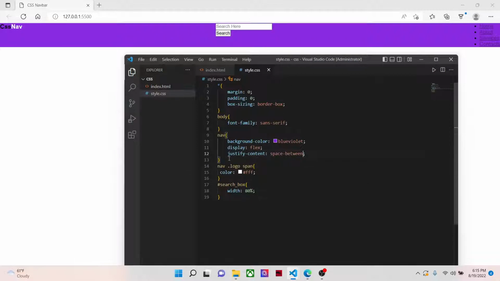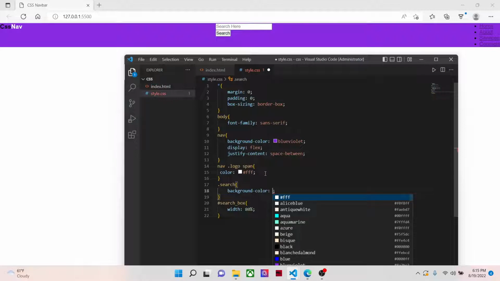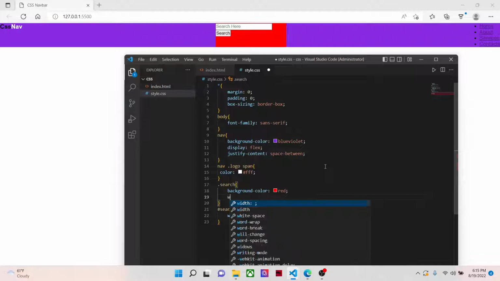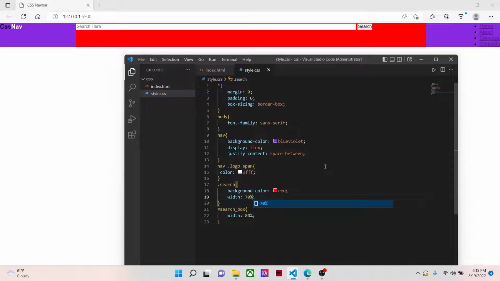Now this section over here is for the search, hashtag search. I guess it's dot search, it's a class. So our search class, let's give it a background color of red to see it. Now this is our search, width of 70%. Okay, now this will be our search when we give it width. You could also use flex 2, for example, or flex 1.